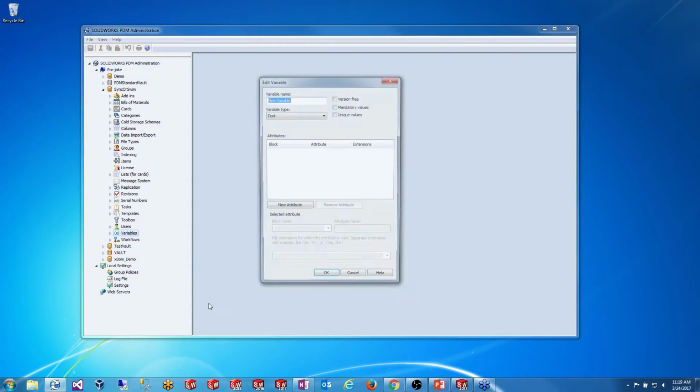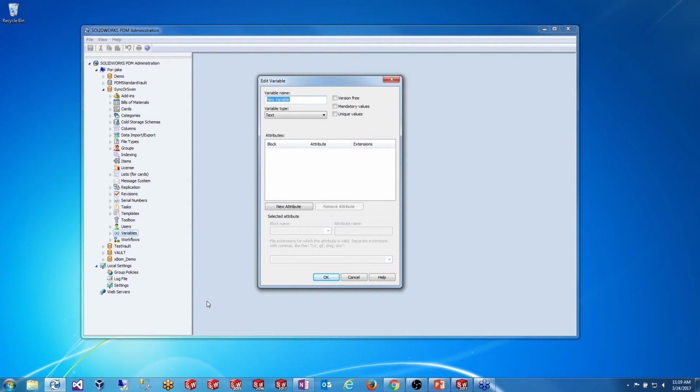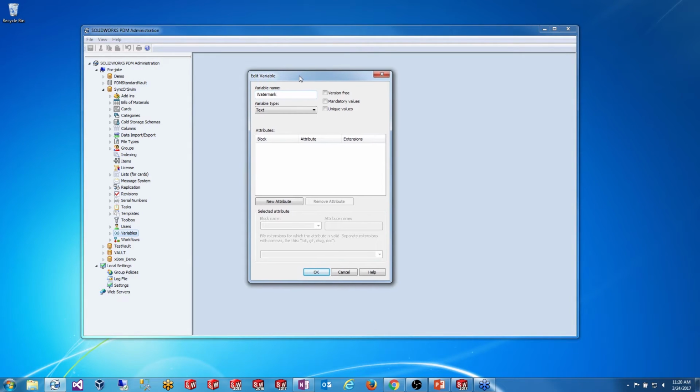I'm going to create a new variable. This one is going to be called Watermark. And the really important section down here is this attributes section. This is where, for all of my examples, we're going to be pushing our data from our vault into the custom property of the file. So I'm going to say new attribute here. And it's going to ask me what block name do you want to use. This is just the type of data that you're writing to. So in this case, I'm writing to custom property, and that's one word, custom property.